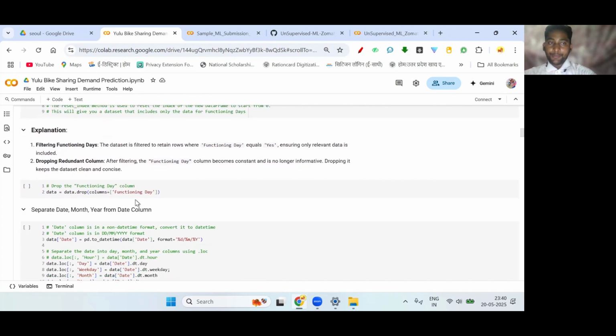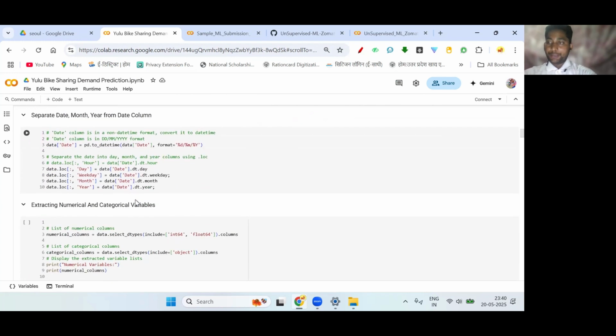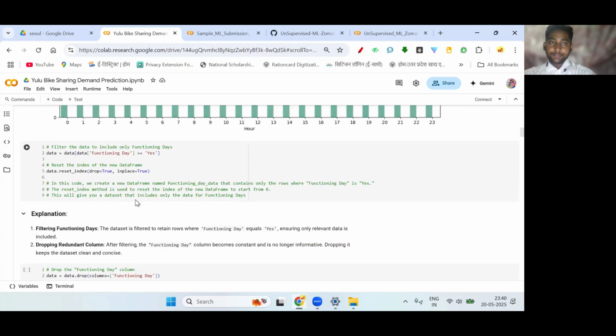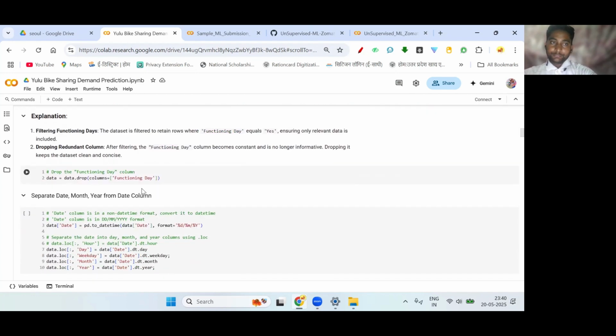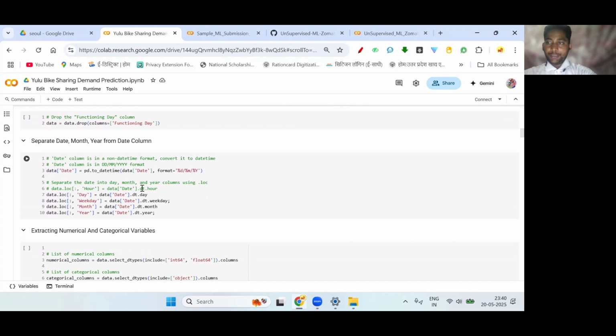After filtering, the functioning day column becomes the same for all rows. It's always yes. Since it's no longer useful, I removed it to keep the dataset clean and simple. After this, I separated date and time.